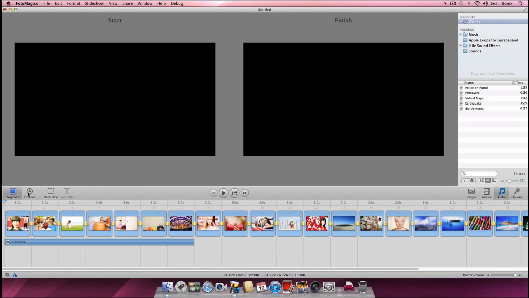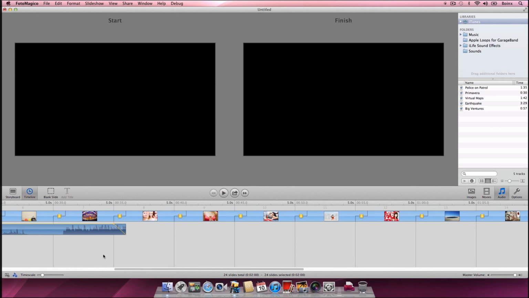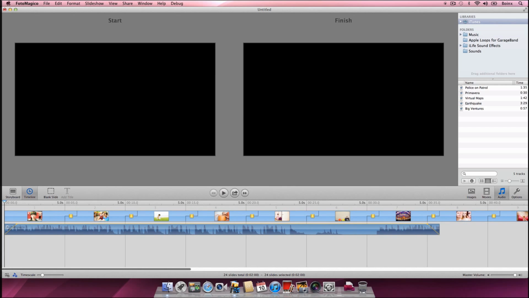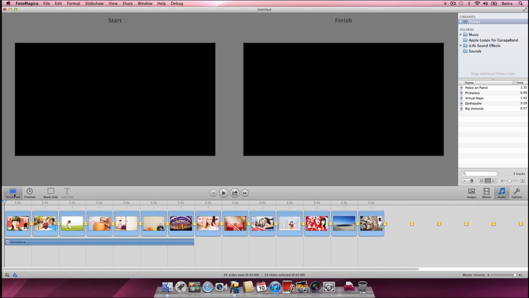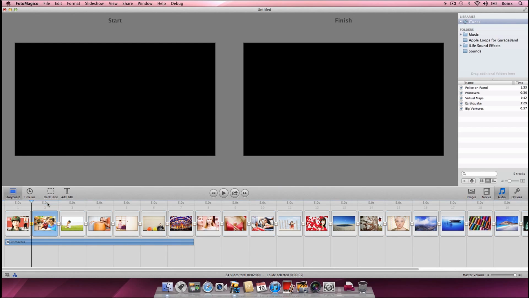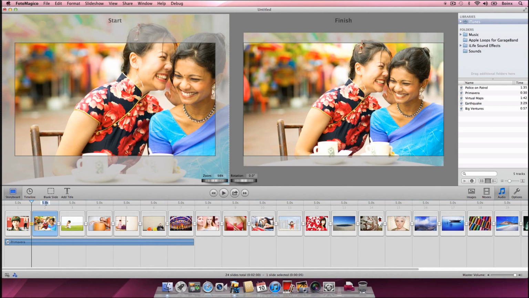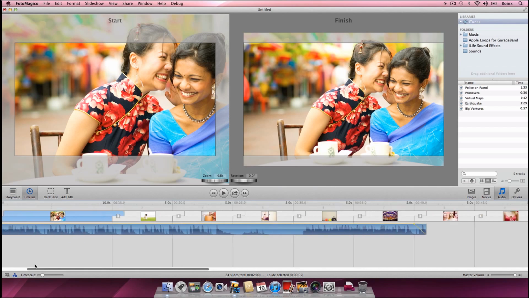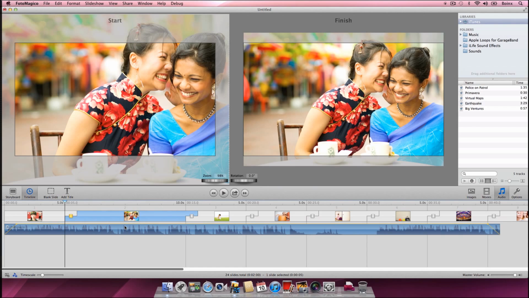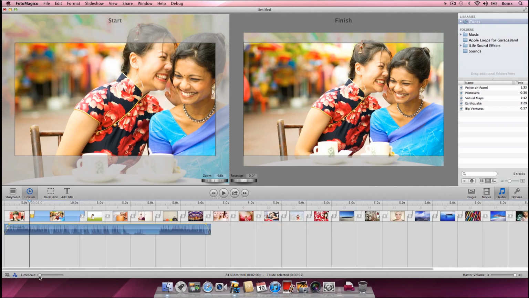But one of the main new features is the timeline. The timeline gives a visual representation of the duration of the slides compared to the duration of the audio. So in the storyboard, every slide is exactly the same size, and it doesn't matter whether it is 10 seconds or 5 seconds. In a timeline though, a 10 second slide is going to be double as wide as a 5 second slide, of course.